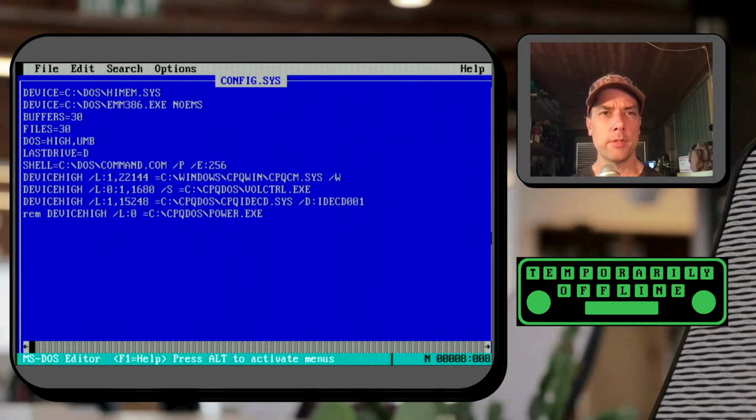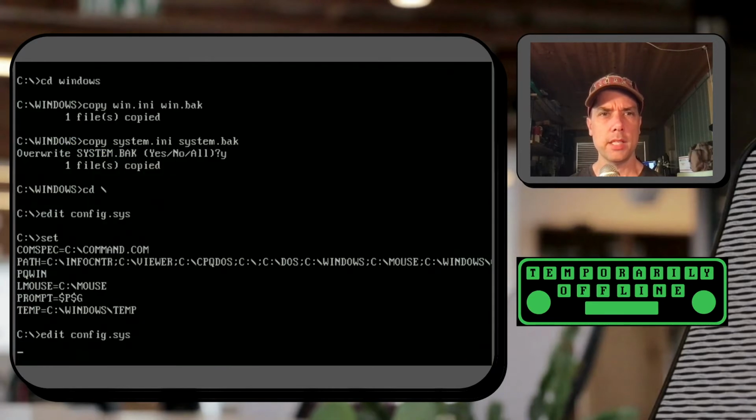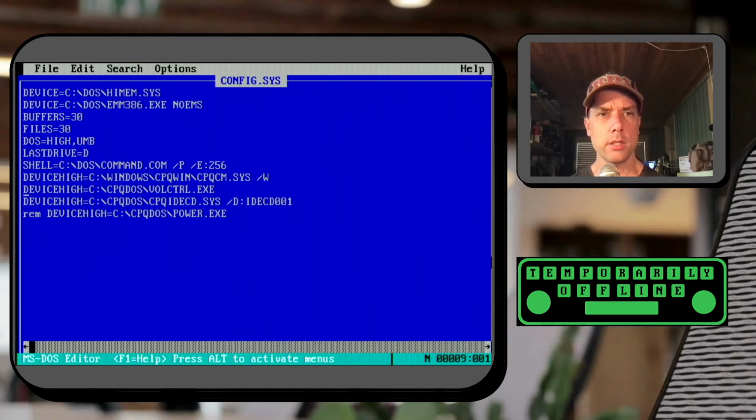And then you'll see a couple of device high commands, and you'll see this /L:1, and then some memory sizes. This is for MemMaker. We'll do a video on MemMaker in the future and see if it can optimize any better than I can by hand being lazy. But for now, I'm going to take this stuff out to give us a clean slate. And then this last one is power.exe, and it's commented out. Let's see if that even exists. It does not exist. And since it doesn't exist, we'll get rid of it.